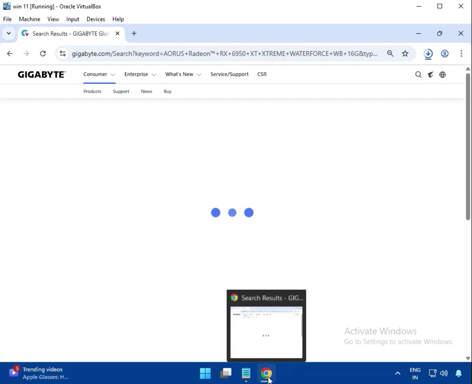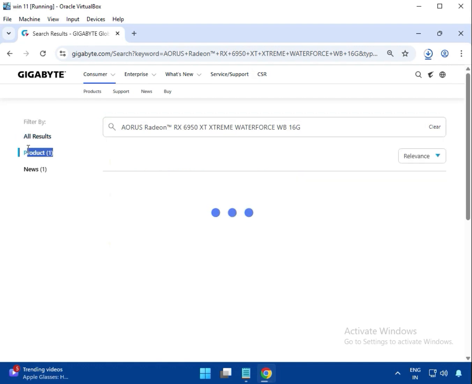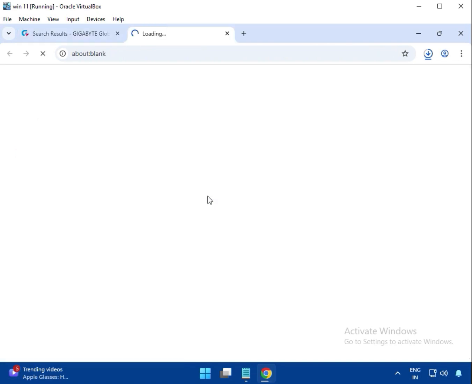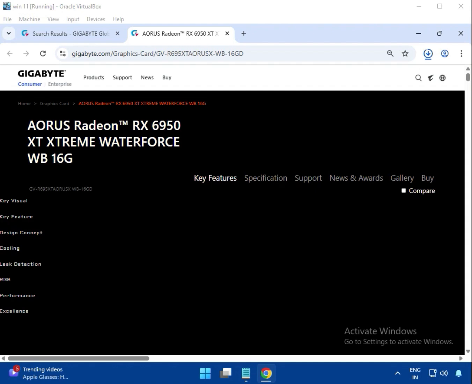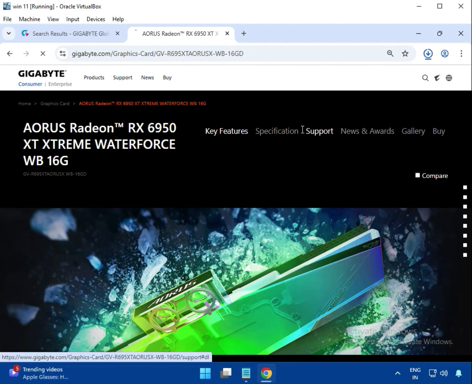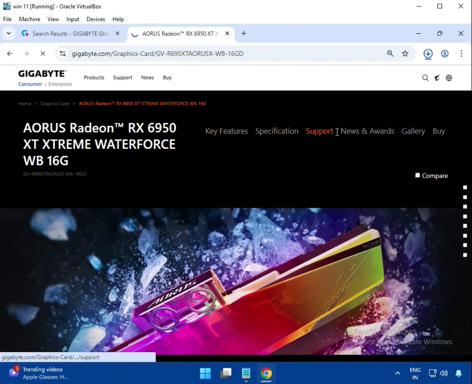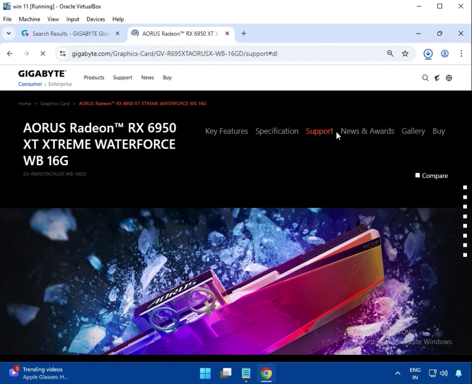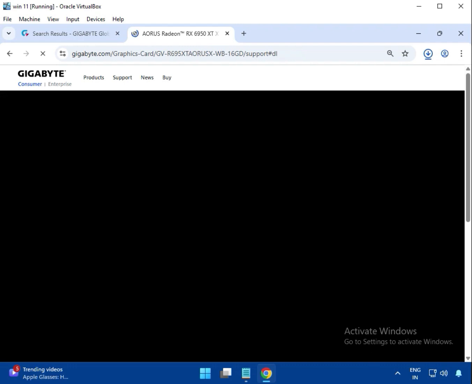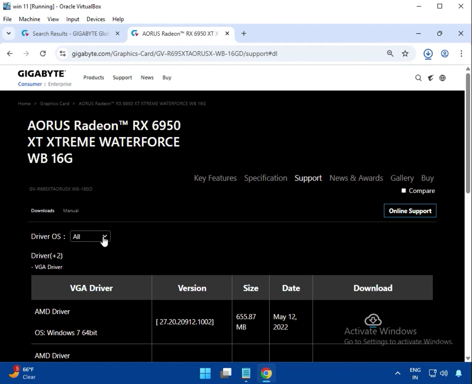Then click on the product. Then click on this model number of the graphic card. Then click on support. Then select the operating system, Windows 10 and 11.